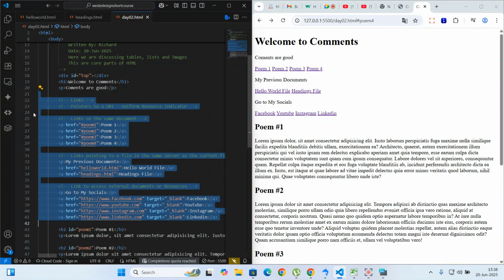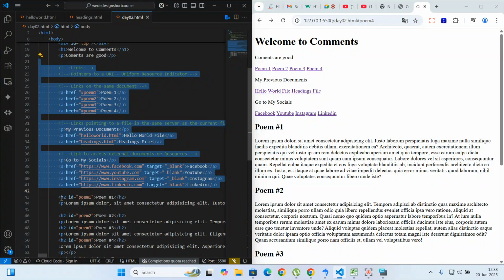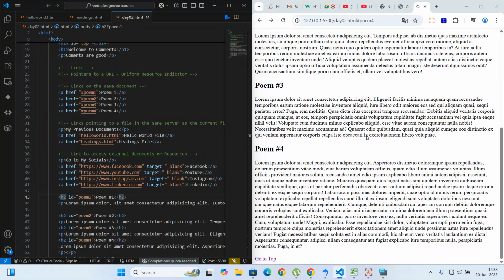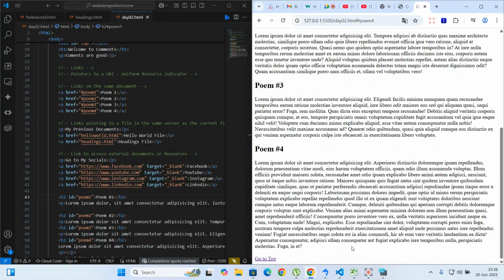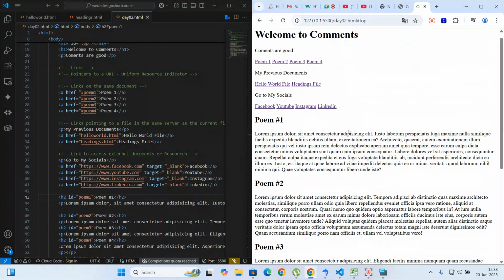Now, I created these headings and these paragraphs just to demonstrate that I can have a lot of content on the page, and that allows me to navigate between different elements on the page moving forward. Now you can see how interesting it starts to get.